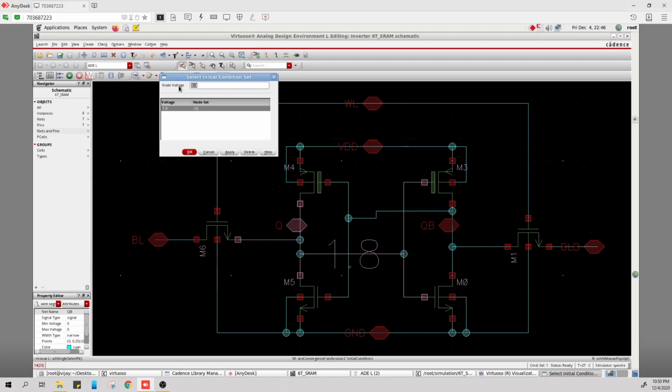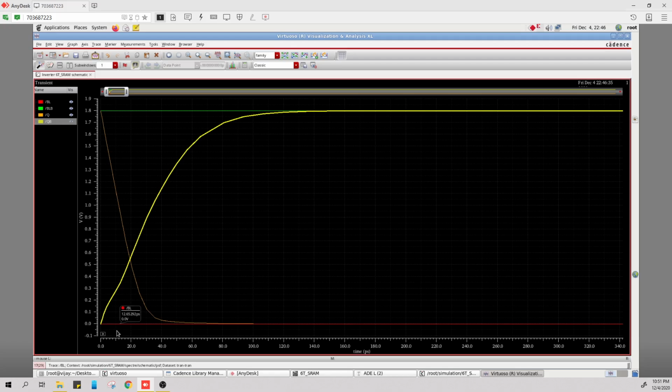So here we will get the new graph for write 0. As we can see, the initial value of Q was 1, so it dropped to 0, and the initial value of QB was 0, so it rose to 1, while BL and BLB remain constant. So here we performed both read and write operations.